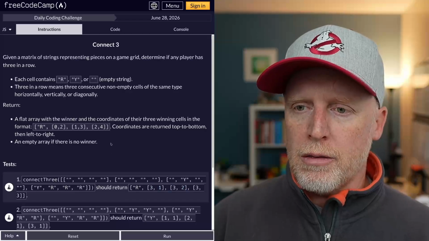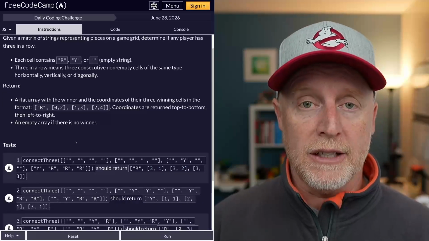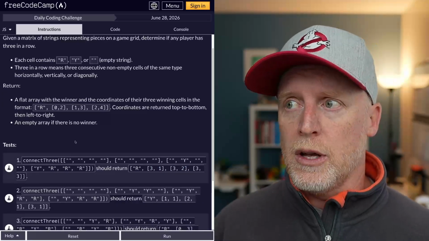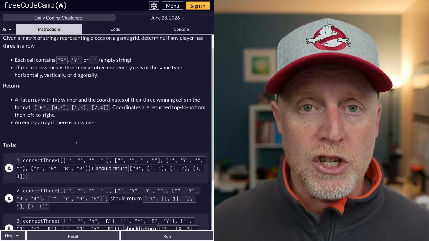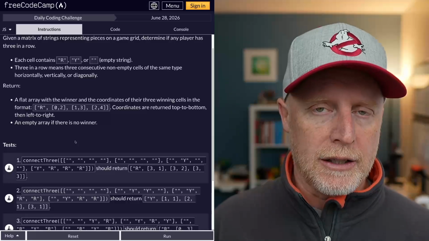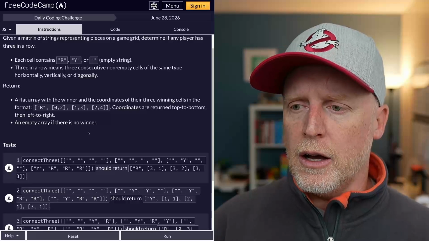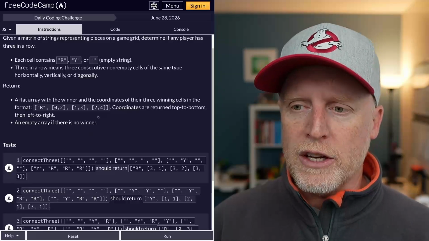When you think about it, the game board could be any size. So it could expand out to, say, Connect 4, right? Which is a 6 by 7 grid, right? Or anything, really. And we need to test against that.